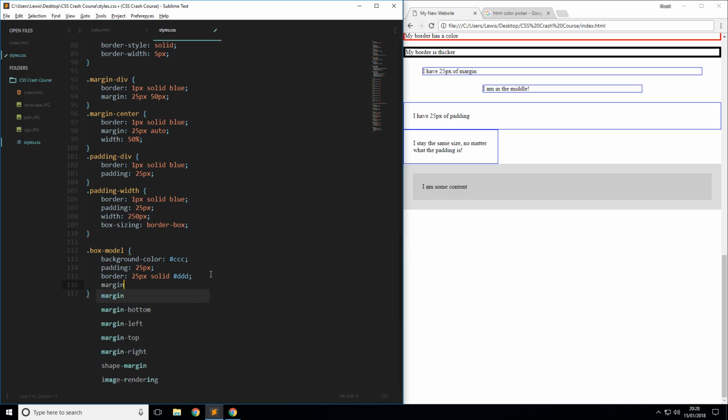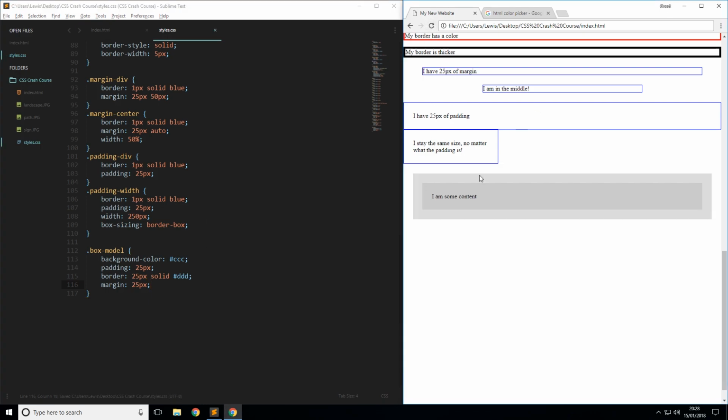So now we're going to add a margin of 25 pixels. Save and refresh this, and you can see that that's now pushing it away from its divs. It's pushing it away from the edges, and if there was anything below it, it would be pushing that away as well. So that is the CSS box model.